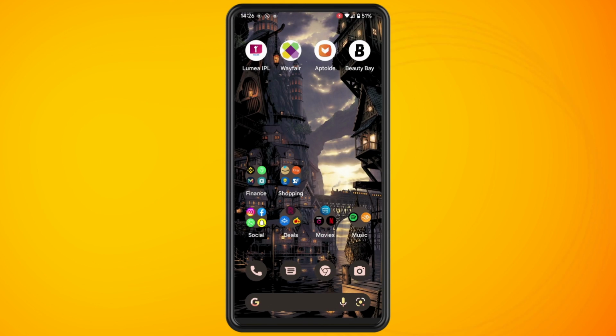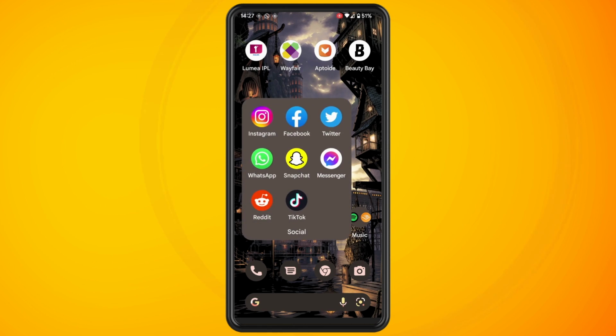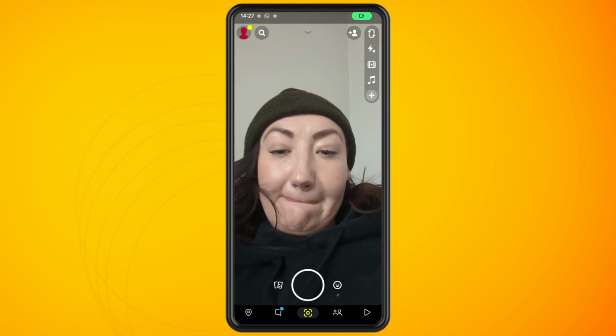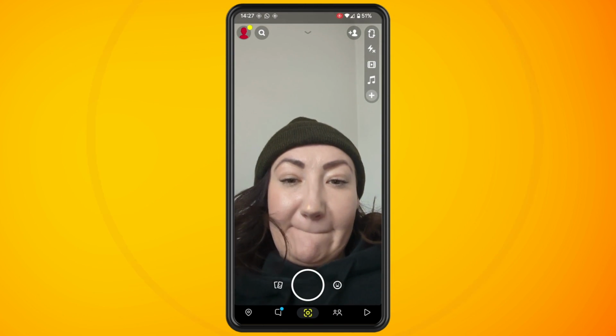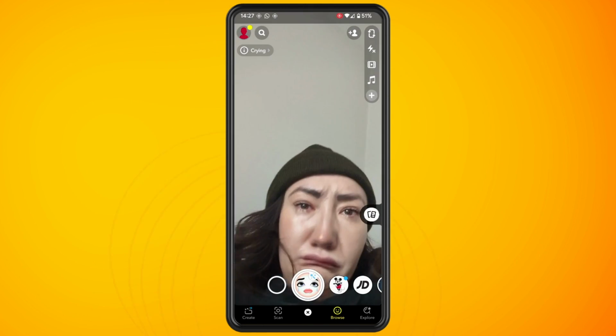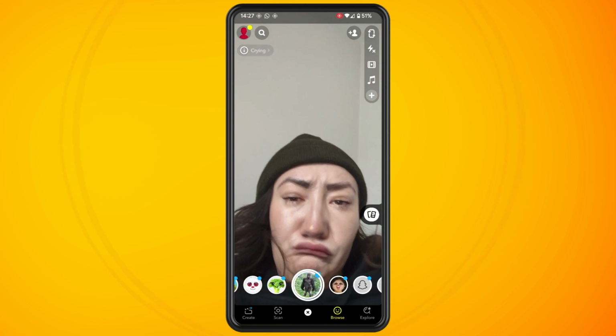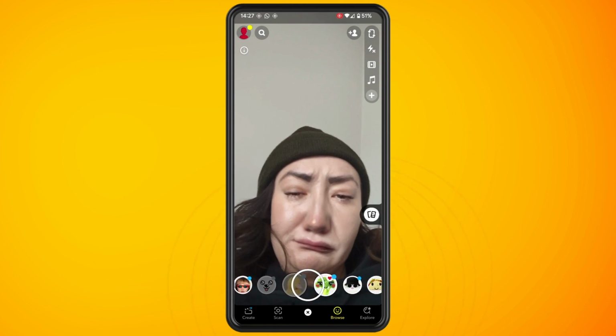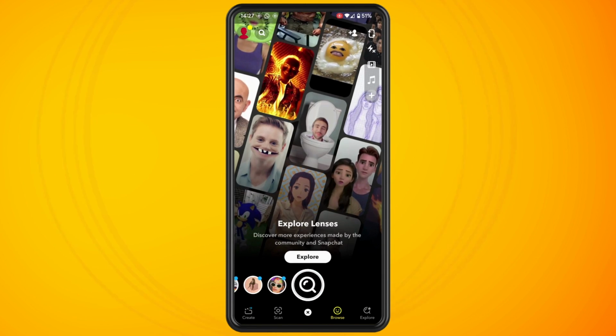In this video, I'm going to show you how to add the invisible filter on Snapchat. So open up Snapchat on your phone, then tap on the smiley face just to the right of the circle button. This will bring up your filters. Scroll across right to the end and tap on the explore button.